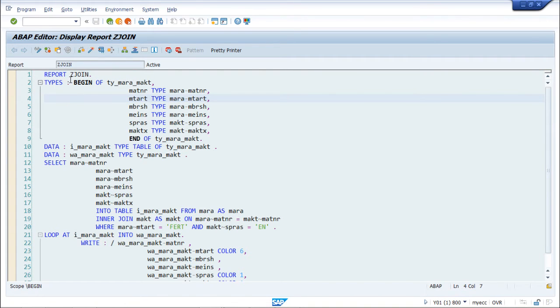So I have created a structure, its name is ty_mara_makt. It has some fields: matnr, mtart, mbrsh, meins, spras, maktx. So these are the fields which are of the type mara-matnr, something like this. So this is the structure that we have already created. Now we are declaring an internal table with the type table of ty_mara_makt that we have already declared here, that is the structure. Then we have the work area, which is also of the type of this particular structure.